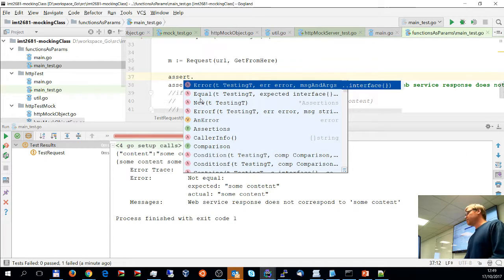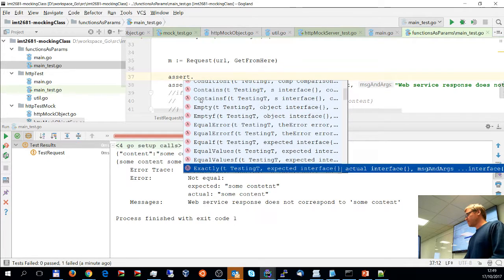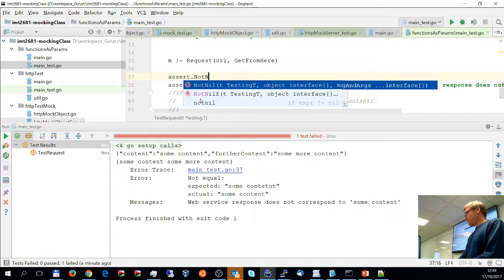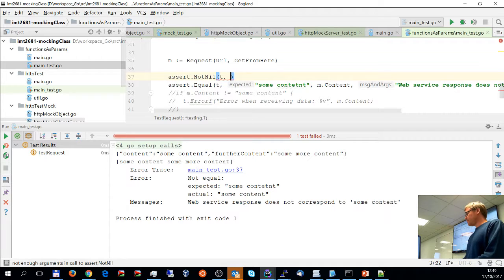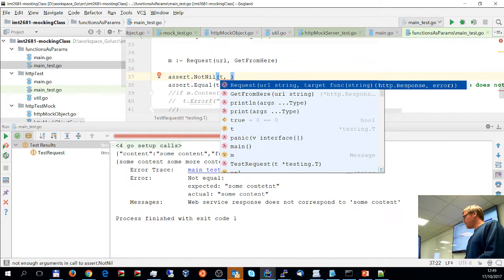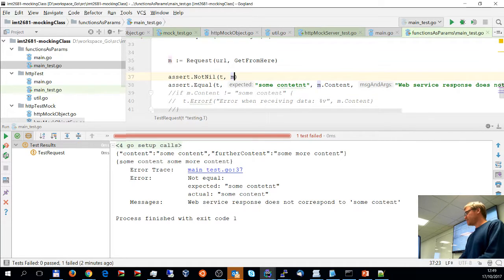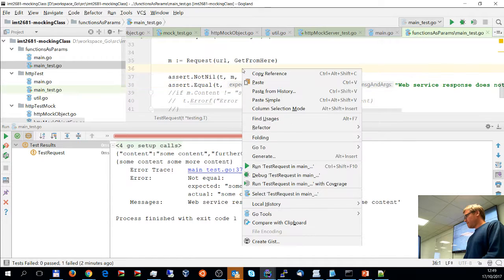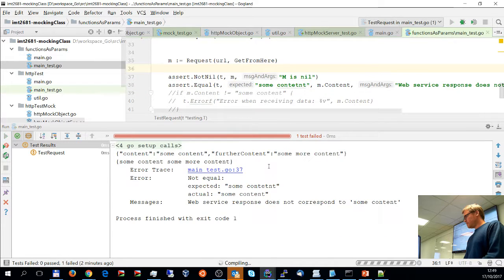So it's various of those things. You can test for nil, not nil, and so on. They always have the same kind of pattern. For example, you can assert not nil. Not nil, for example, M should not be nil, could be an expectation that you have as well. And then, well, M is nil. Let's see if that... So it won't break, because it doesn't break.